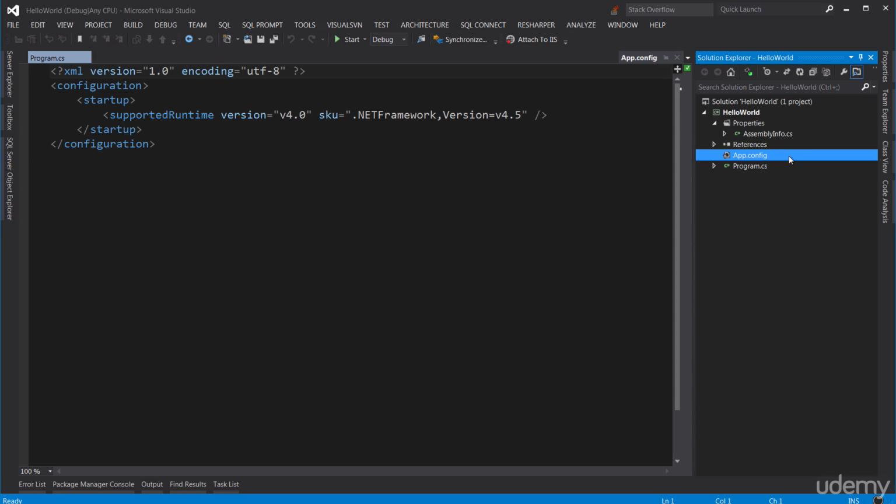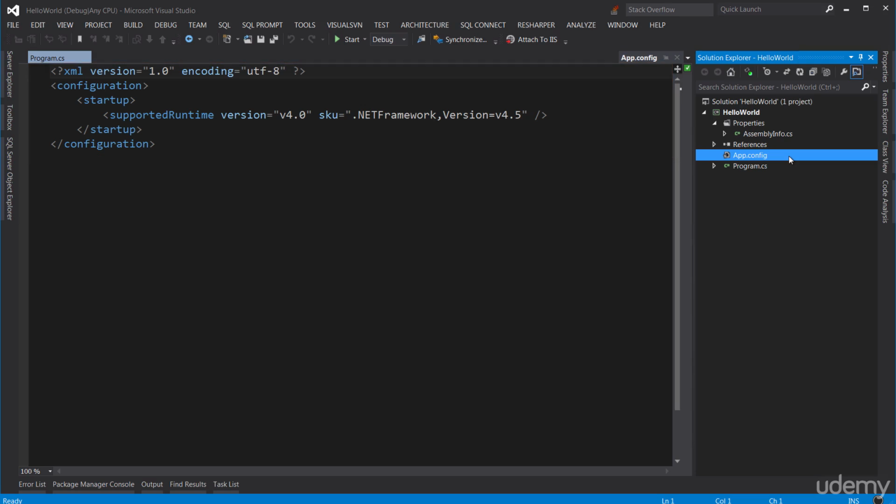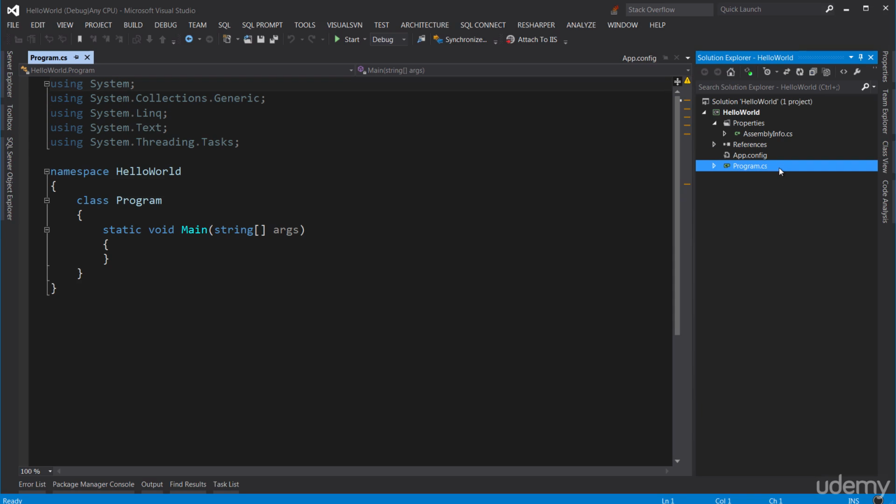App.config is an XML where we store the configuration for this application. Sometimes you may want to store connection strings to the database, or you may want to have some settings about your application. All of them will end up here. And finally, you see program.cs, which is where we're going to start writing code.